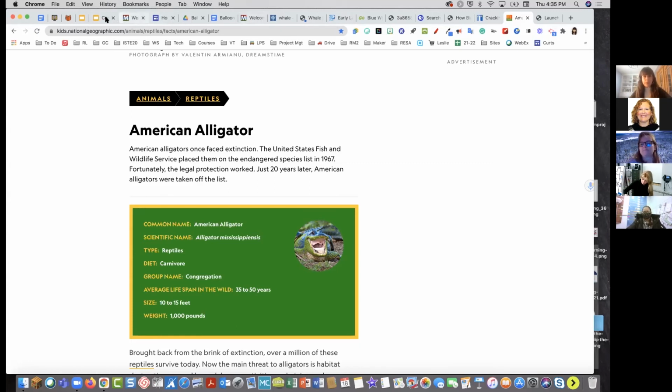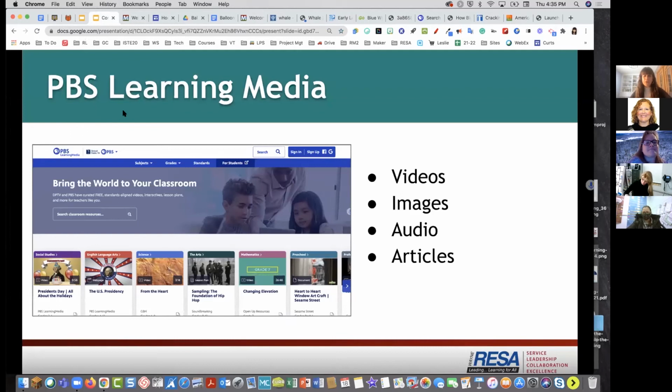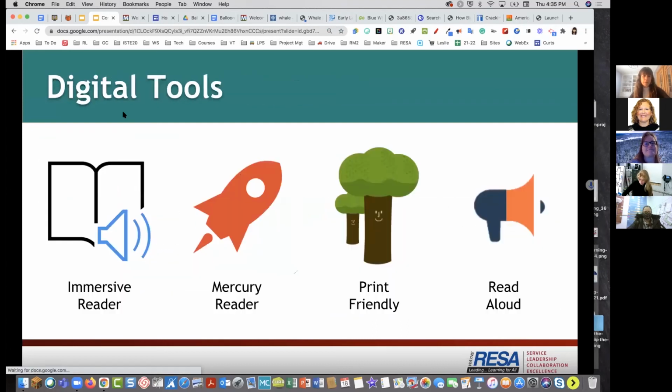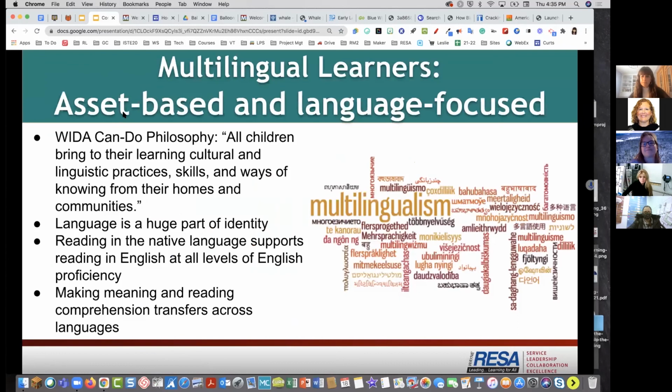And so with that, that is a lot of resources around different articles, different online resources, some that are print, some that are digital, that you can use with your students to have them interacting with text virtually. And at this point, I am going to pass it to Kalyn.